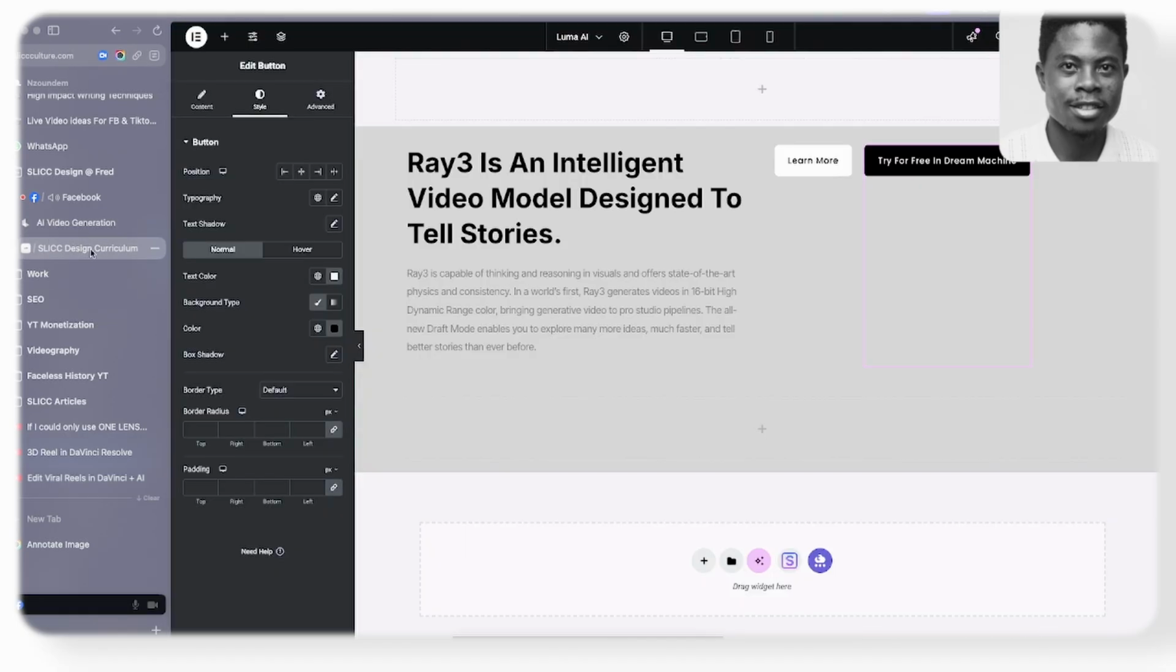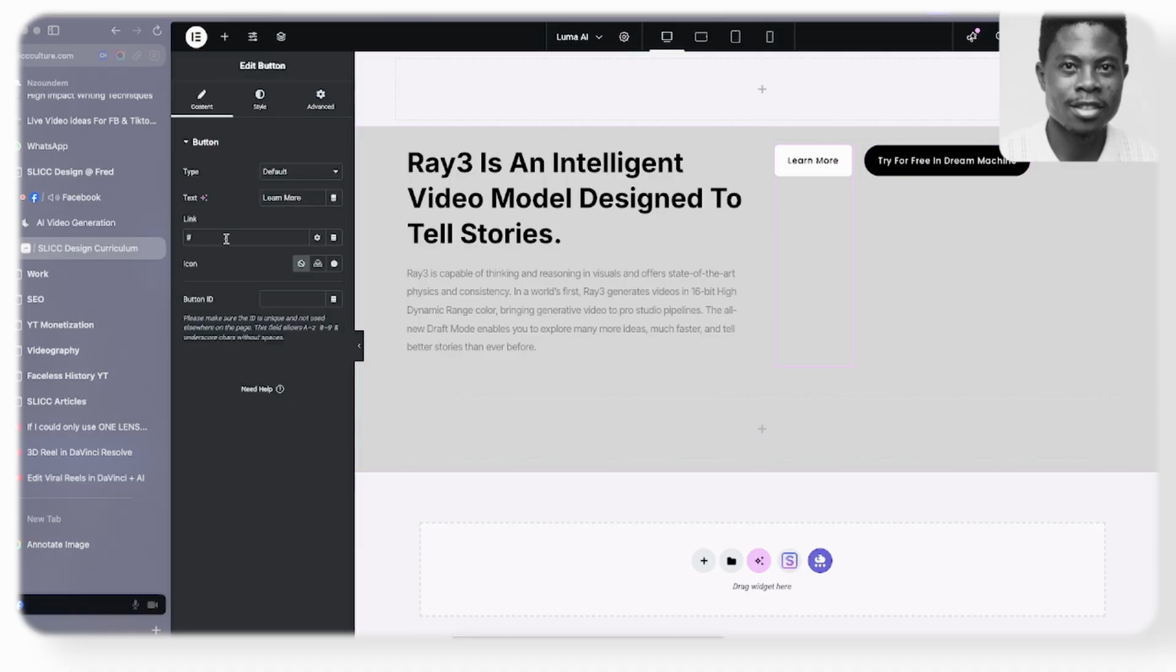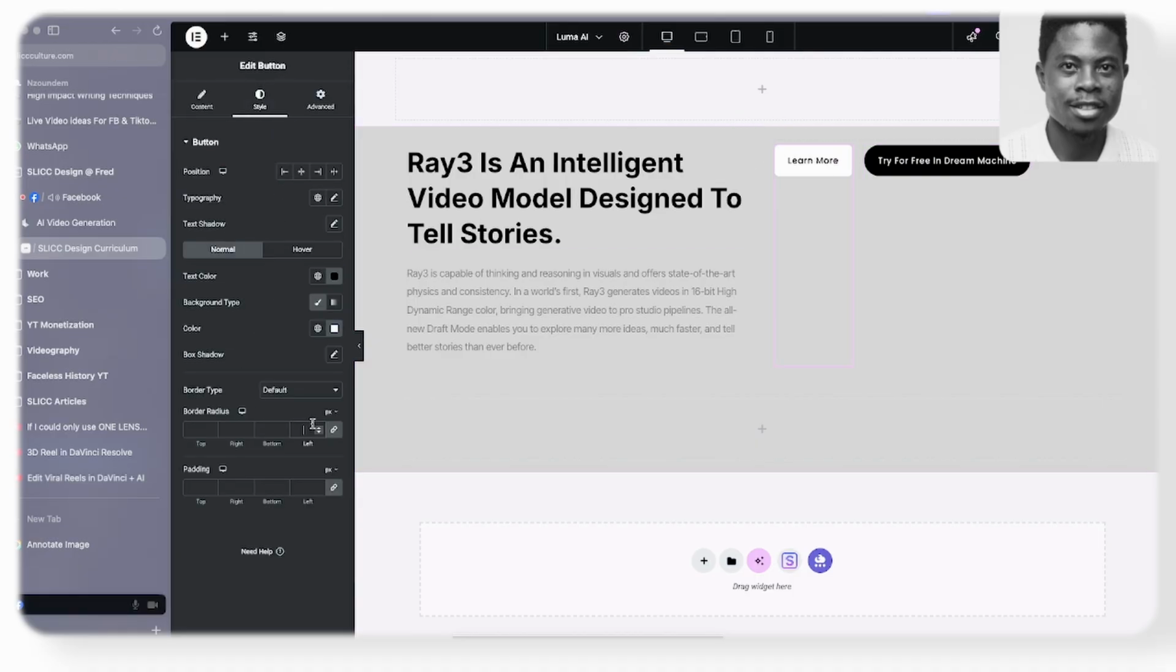All right, so the edges are not as round as this one, so we need to increase that. So you go to border radius. I'm going to put it at 30 all around. Same here, go to style, 30. There we have it. We'll come and do the fixing.